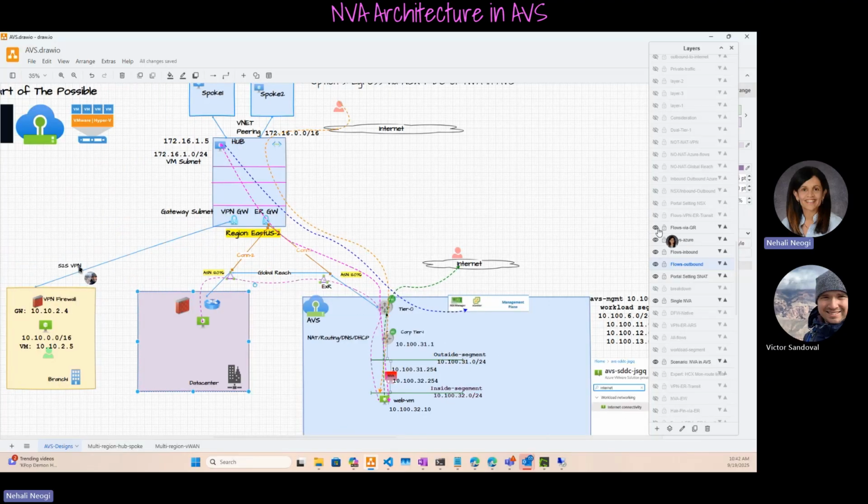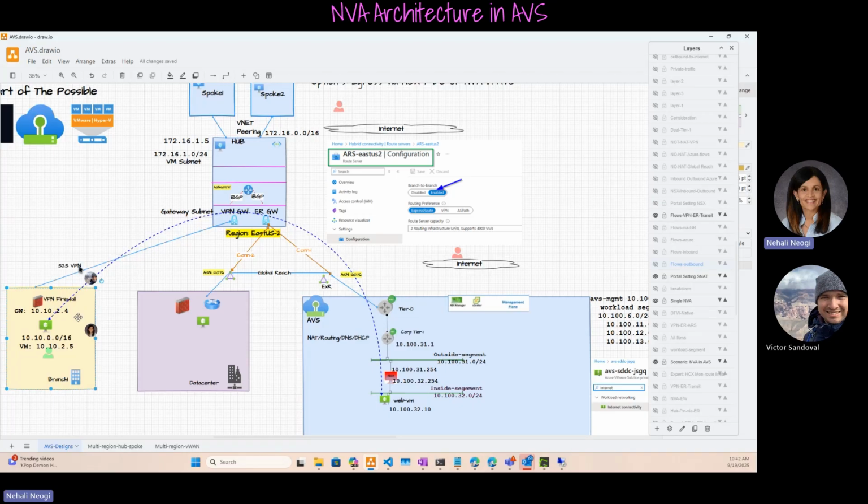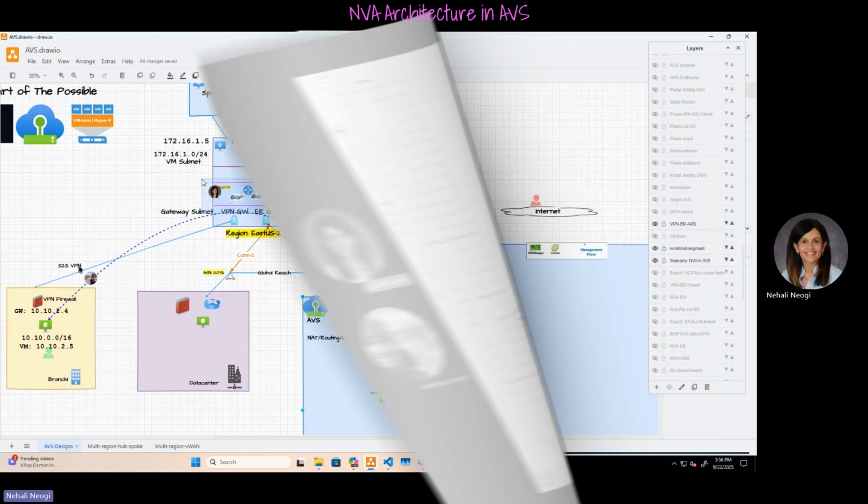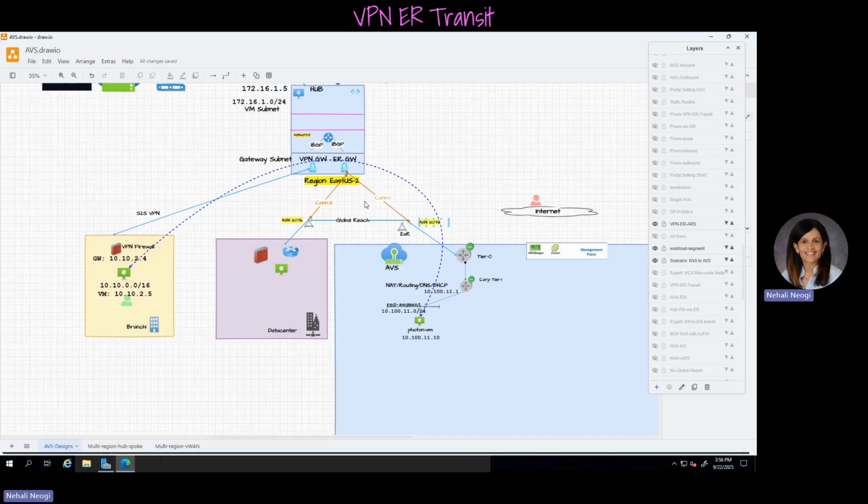And this is the new construct for today's discussion that I want to throw out there, just because we don't have a Global Reach. So what I've done is I have a VPN connected branch. And remember that anytime you want transit between a VPN connected branch and AVS, which is an ExpressRoute connected branch, you need a route server. Let me quickly show you this VPN-ER transit in the portal, how that is set up.